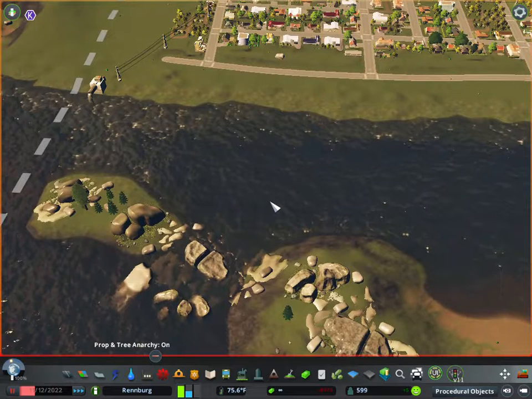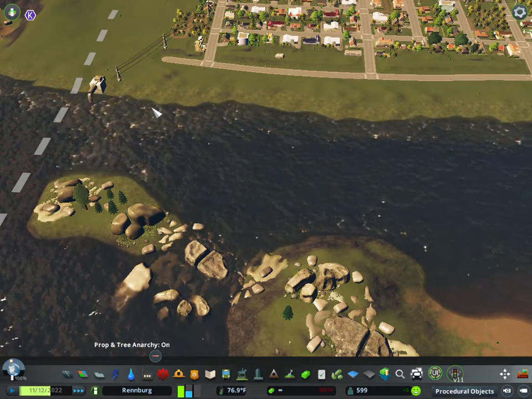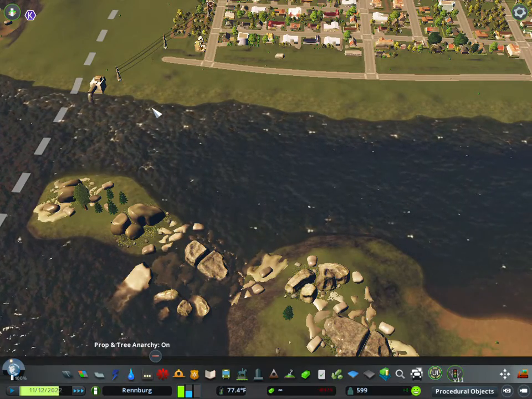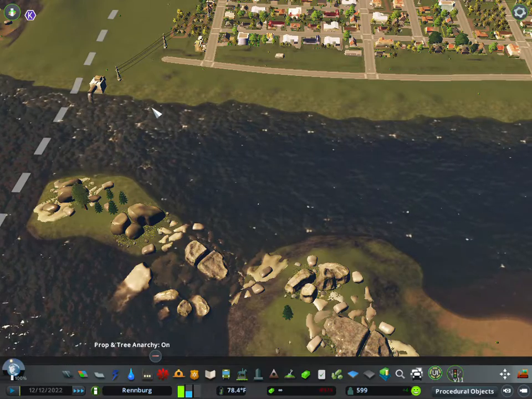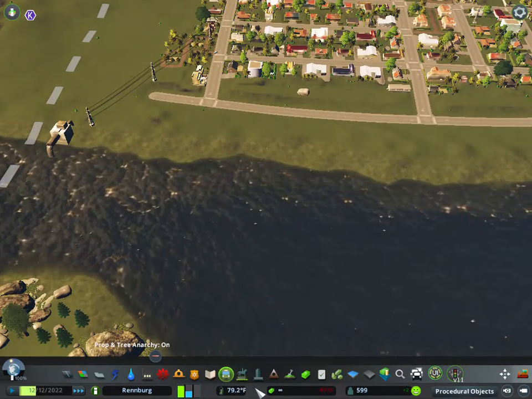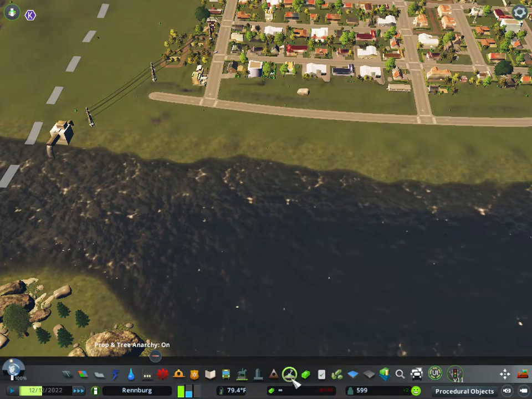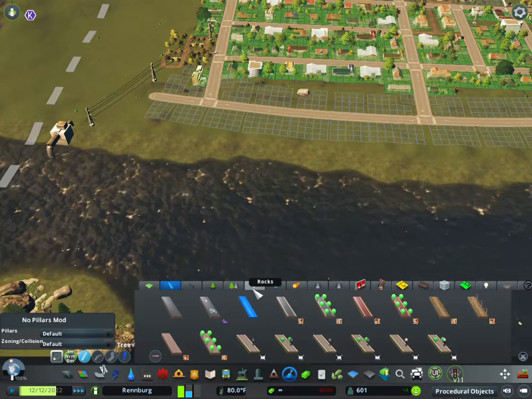Unlike other city builders where the water is stagnant, this water actually moves. There is a current, and if you landscape around the water, it does affect the water. If you place rocks in the water, it affects the water. It actually moves and it works quite well.